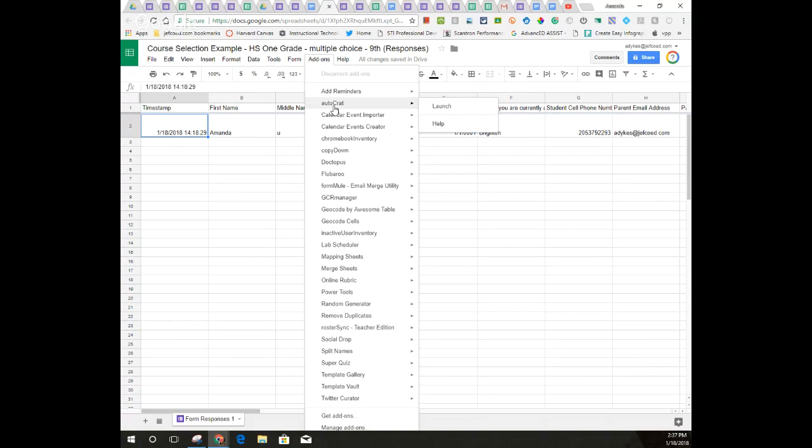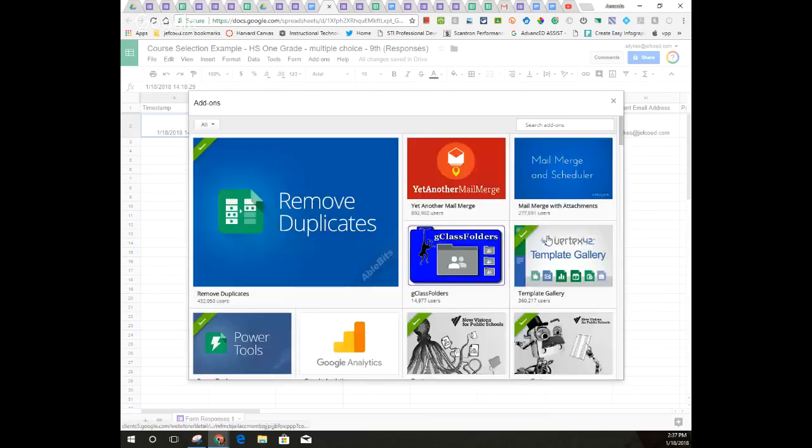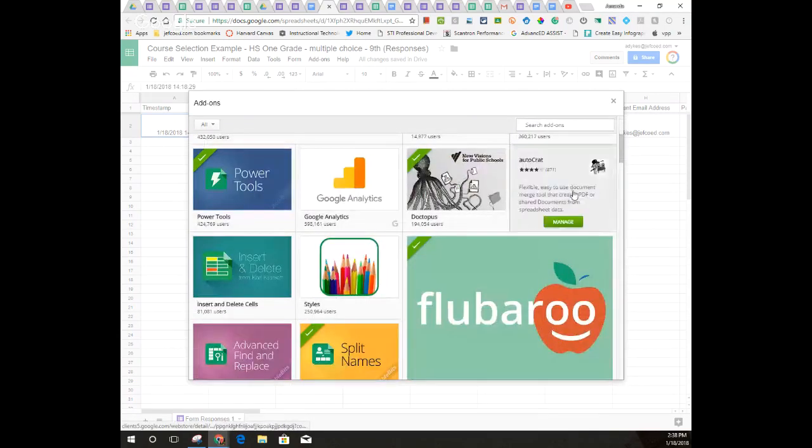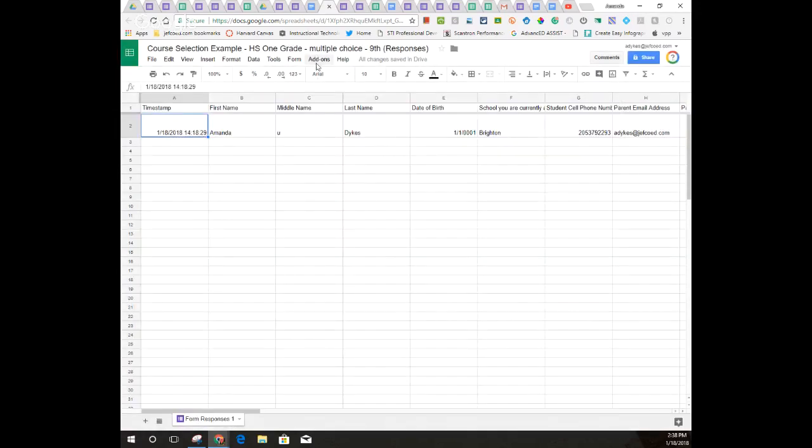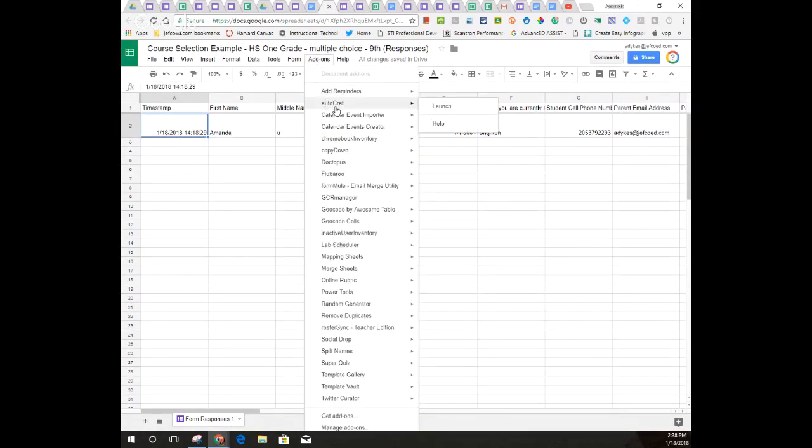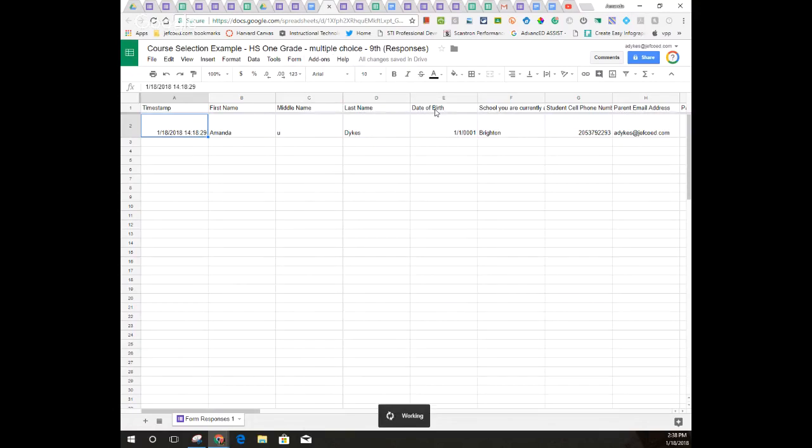Autocrat. So if you are in here, you can go to Get Add-ons. It's going to take you to the store. Autocrat's usually one of the first ones that pop up. And what does that one do again? This one's going to do the mail merge, where it does an automatic sheet. If I went there and launched it, it's going to take you through step by step.